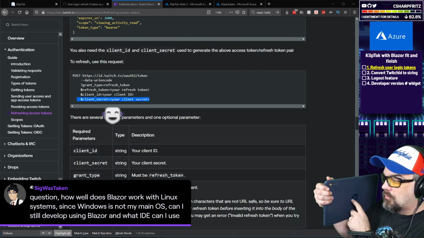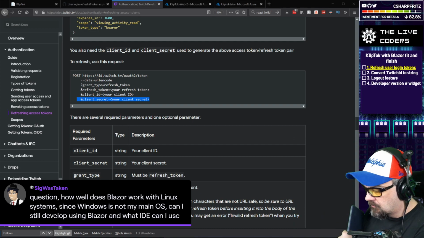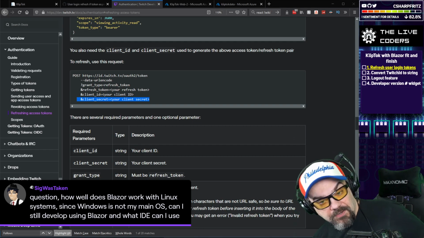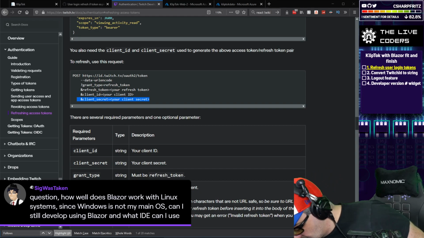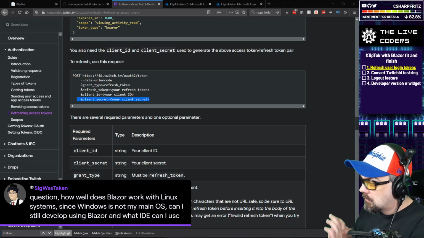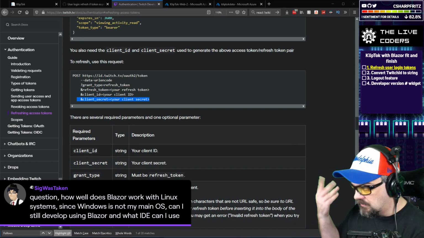I went to my local Walmart and bought this HP Chromebook, a cheapy little Chromebook for $200, and we were building Blazor applications on it. Granted, building on it is slow, but building on it, no problem. What IDE can you use? You can use whatever you'd like.